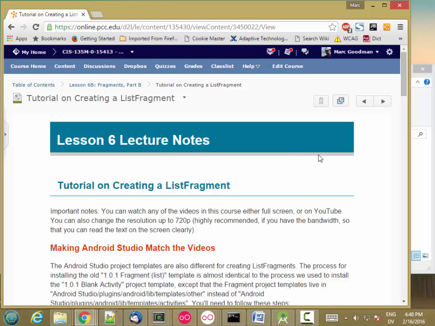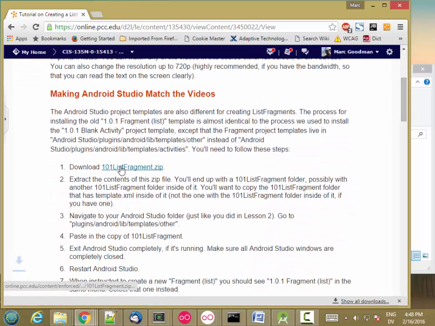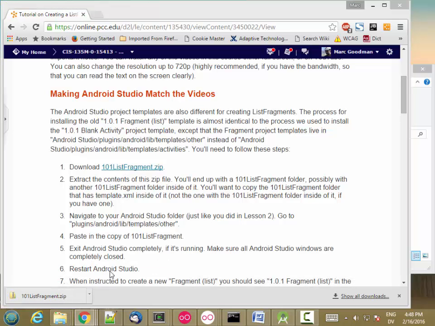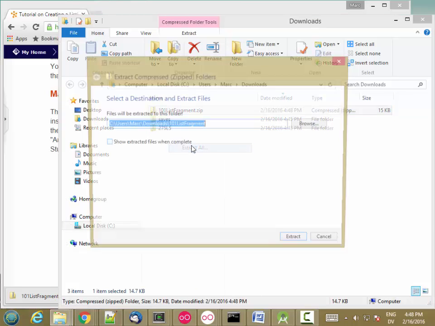And it's going to be really similar to what we did before, except the folder that the fragment template lives in is right next door to the folder that the blank activity project template lives in. So I'm going to go ahead and download 101ListFragment.zip, and this is going to go in my downloads folder. And I'm going to right click and extract all.